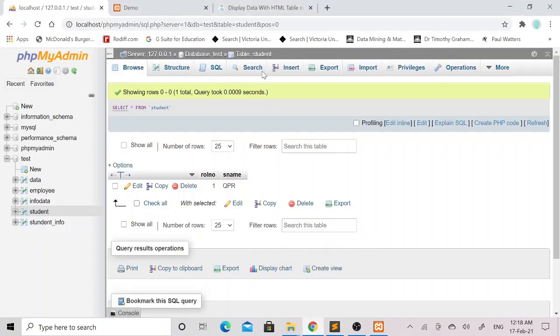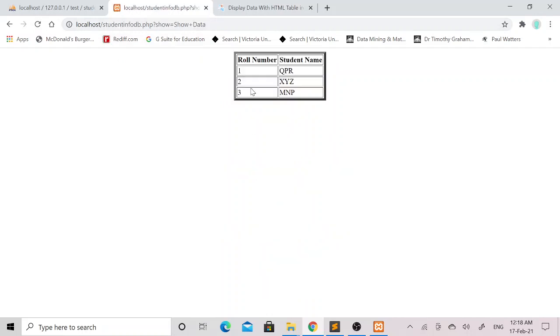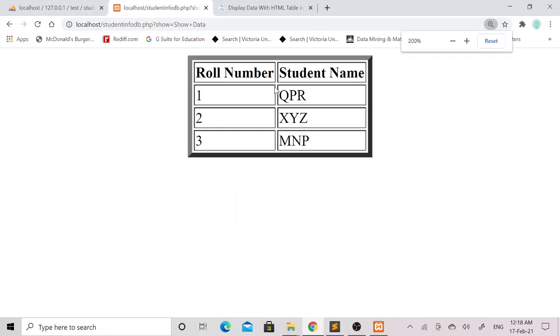Now see the updation. I will first refresh the demo data.php page. First I will click on the show data button. You can see that this information is present in the student table. Roll numbers are 1, 2, 3, and these are the respective student names. Then I will simply update the student name whose roll number is 3.